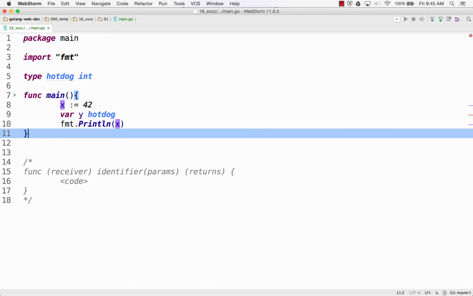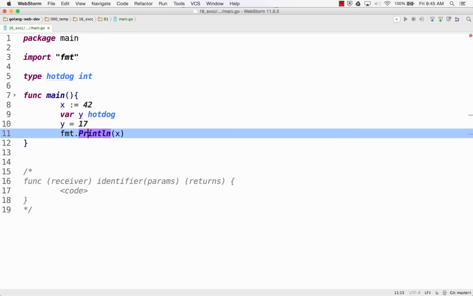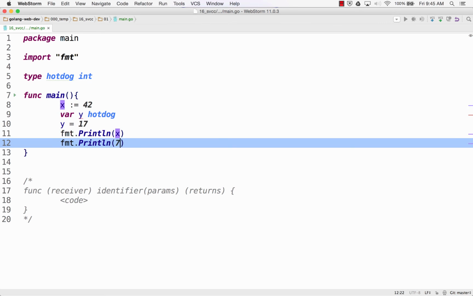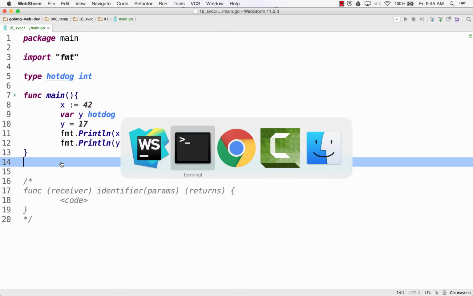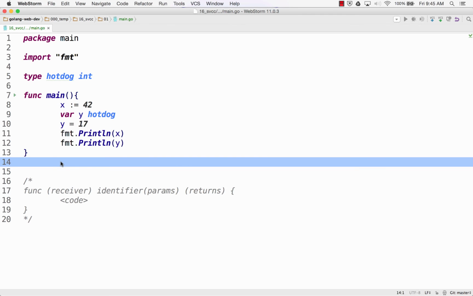So var y is a hot dog. The type is hot dog. The type of y is hot dog. I could say y is equal to 17. I could then func print y. And you know, sometimes as I do this stuff, make me a liar, I get things wrong, but that's how I learn. And that's the risk of live coding. Whoa! Y is the identifier, right? It has the value of 17. The type of that value is hot dog.